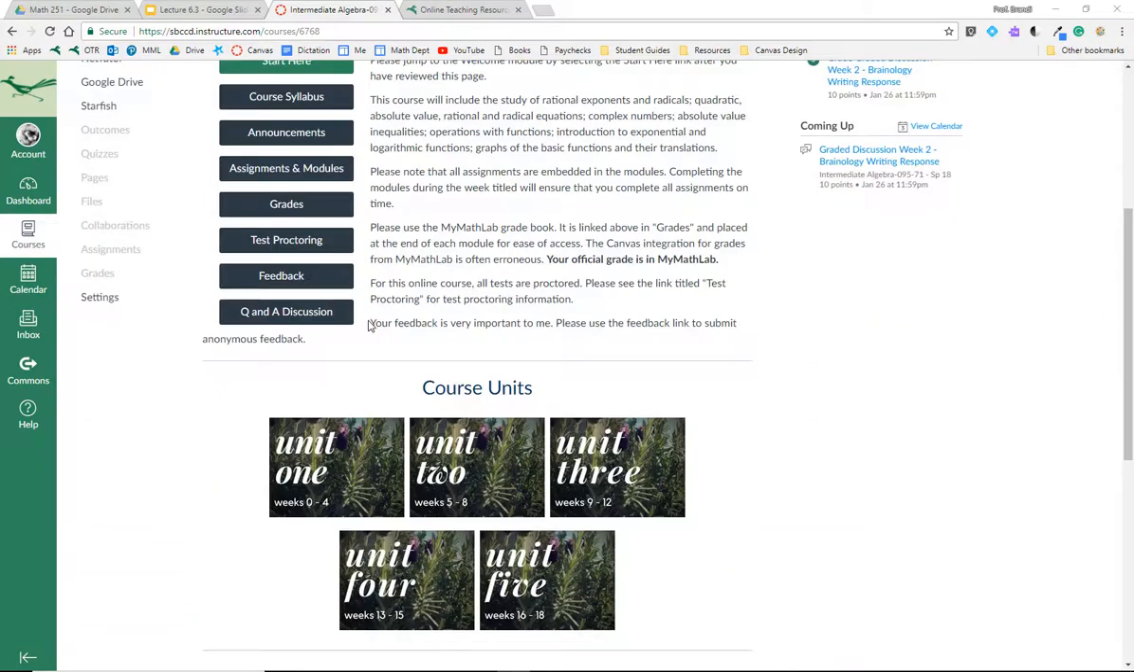If I scroll down a little bit, I get to the course units, and the units are broken up by exam. So unit 1 is week 0 through 4, and week 4 is our exam 1. Unit 2, weeks 5 through 8, and week 8 would be exam 2. And then week 12 would be exam 3, and week 15 would be exam 4, and then in week 18 we'll have our final. So it's broken up so that you can see everything that's covered in every exam, all grouped together, except of course the final because it's cumulative.